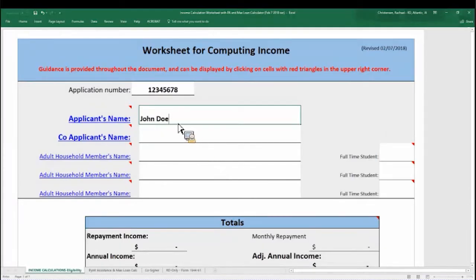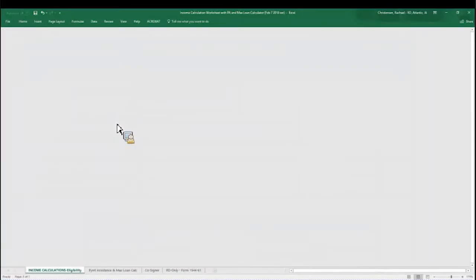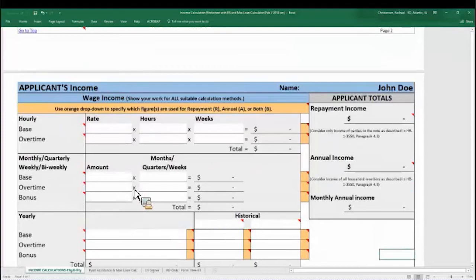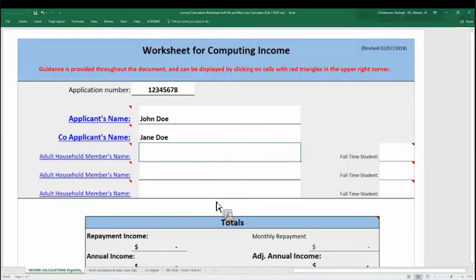You'll notice next to the applicant's name, these are blue, so they're hyperlinked. If you click on that applicant's name, it will take you to the applicant's income page. And at the bottom of every page, there's a link to head back to the top. This is the same for the co-applicant, and all household members have that feature as well. So I'll just keep entering here as we go down to give you an idea of how it works. You would enter their names.